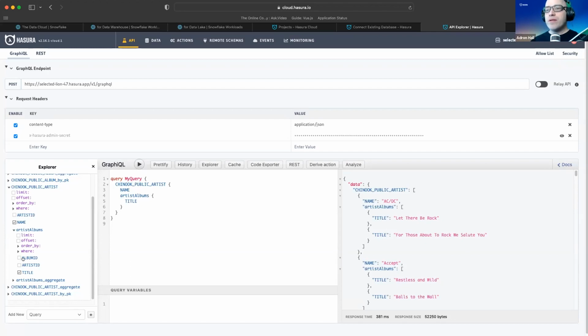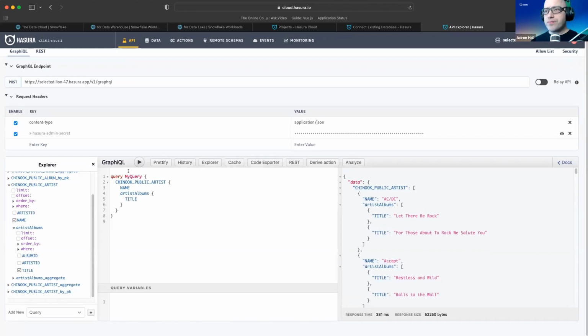All right. So now one of the other things that we can do at this point is, let's say we want to pick a particular artist. We can add where, go in and just pick a particular one. I usually pick Metallica. We have a few albums for them.